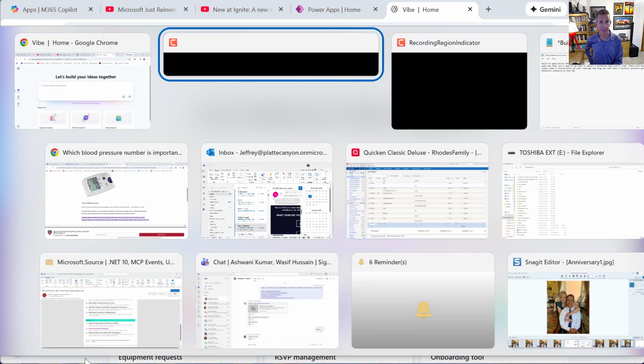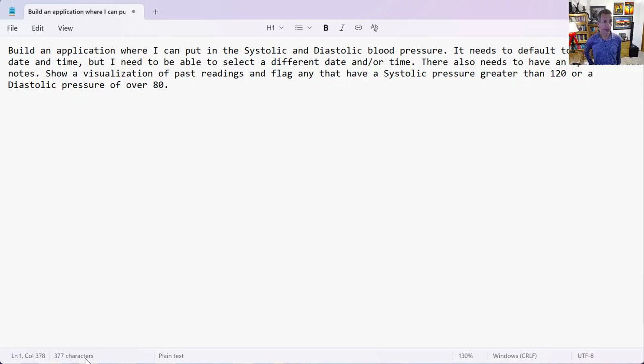Again, I haven't tried it yet, but I did write a description, so we'll see how this works. I said build an application where I can put in the systolic and diastolic blood pressure. The systolic's the higher one, like 120, and diastolic's a lower number. It needs to default to the current date and time, but I need to be able to select a different date and/or time. There also needs to be an option to add notes. Show a visualization of past readings and flag any that have a systolic pressure greater than 120 or a diastolic pressure of over 80. So let's see about that.